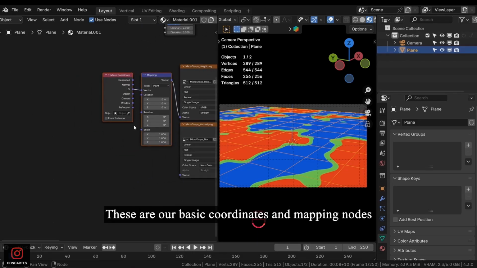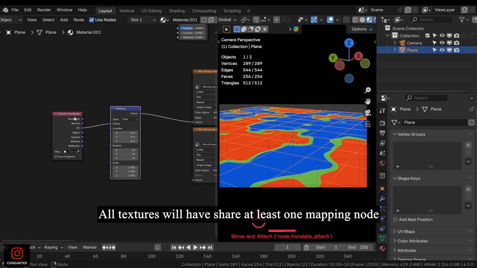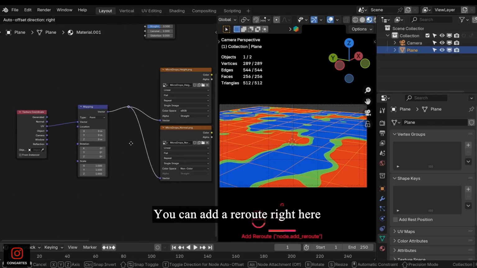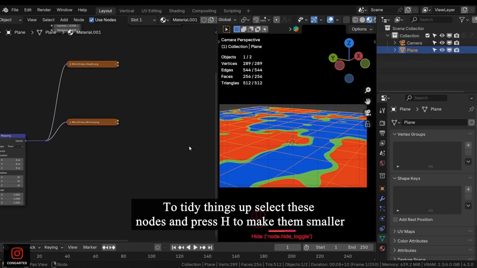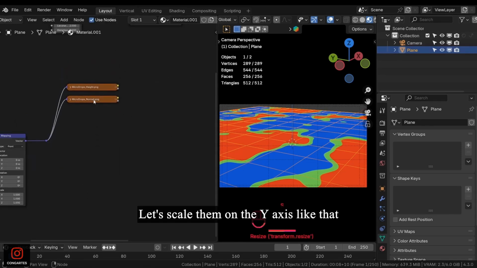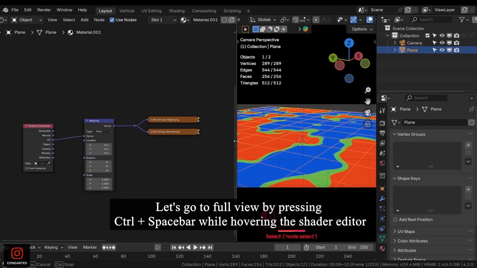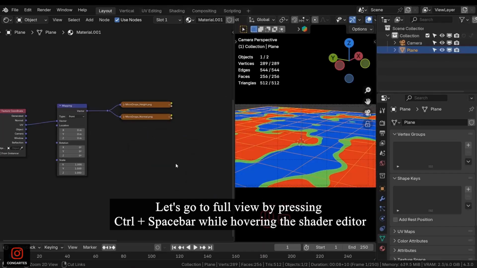These are basic coordinates and mapping nodes. All textures will have at least one shared mapping node. So if you hold Shift, right click and drag here, you can add or reroute this, but tidy things up. Let's actually press H to make them smaller and scale them on the Y-axis like that. Let's go to full view by pressing Ctrl and spacebar while hovering the shader editor.